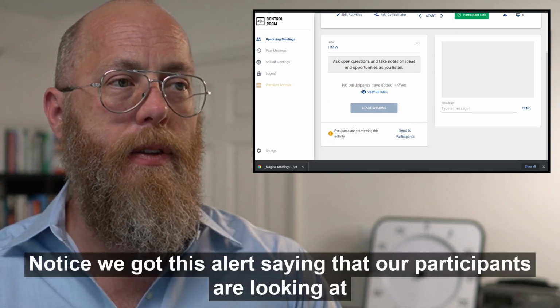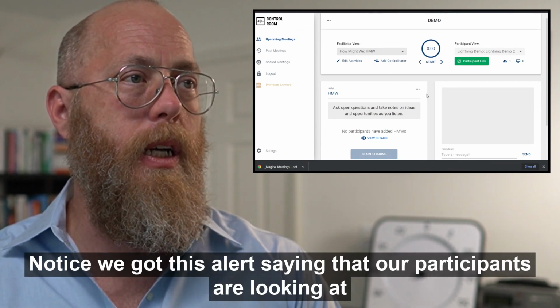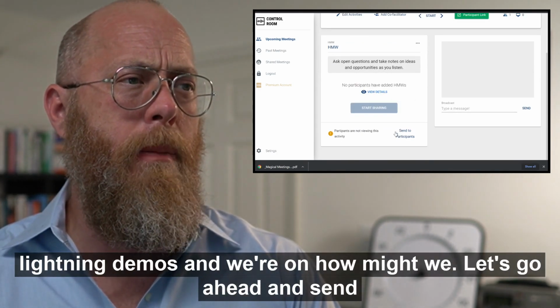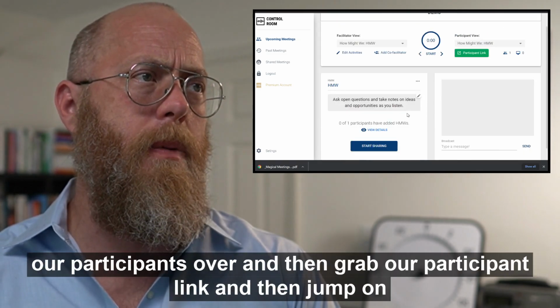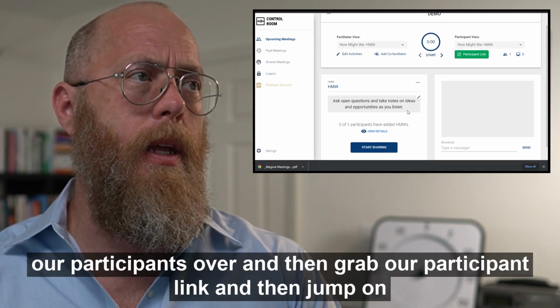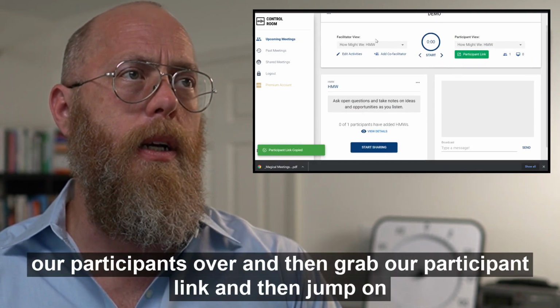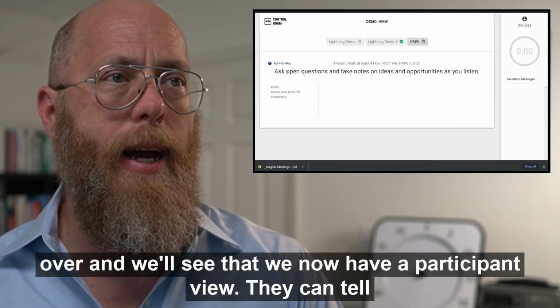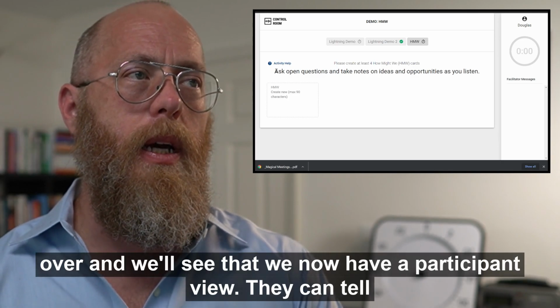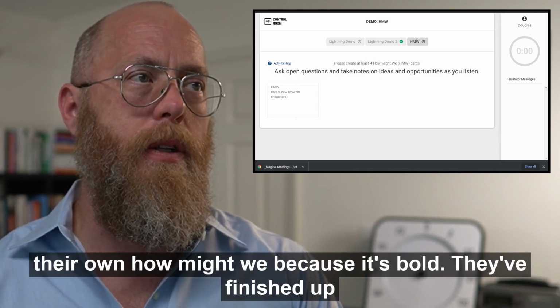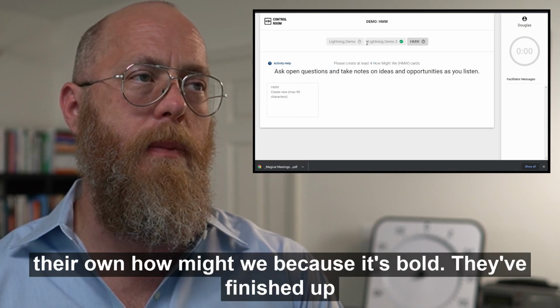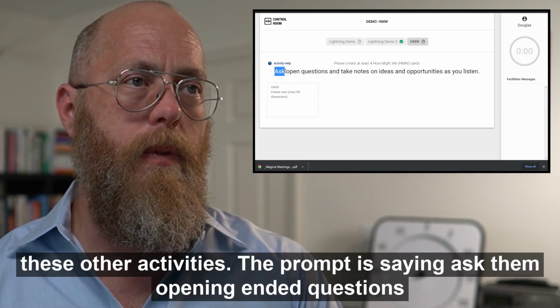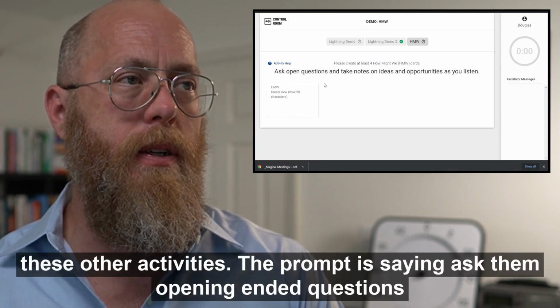You notice we got this alert saying that our participants are looking at Lightning demos, and we're on How Might We. So let's go ahead and send our participants over, and then grab our participant link, and then jump on over, and we'll see that we now have our participant view. They can tell they're on How Might We because it's bold. They've finished up these other activities. The prompt is saying ask some open-ended questions and take notes.